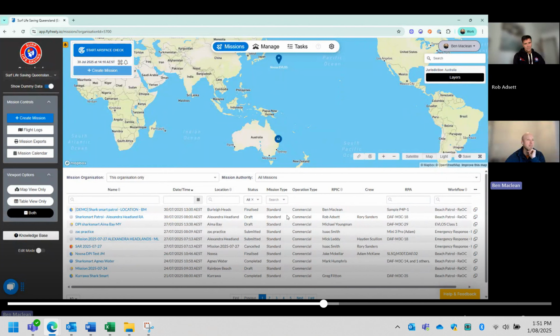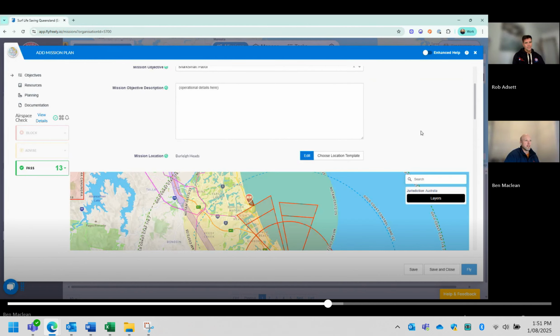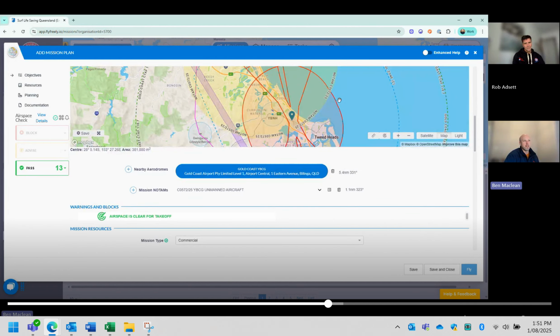Now, if I come back the next day and I want to fly the same general mission or location, just come over here and clone the mission on the right. That brings up the mission planning screen again, but it's all pre-populated. I've already got the same name. I can edit it if I need to. So if you were doing the next day's one, you'd just update it like that. And again, can edit the template as required.